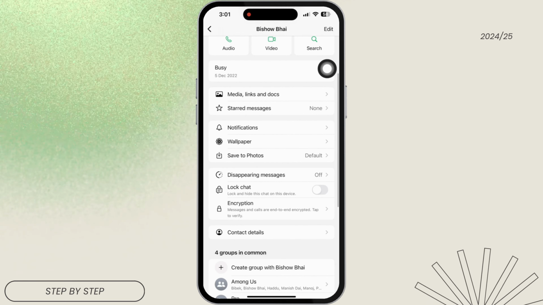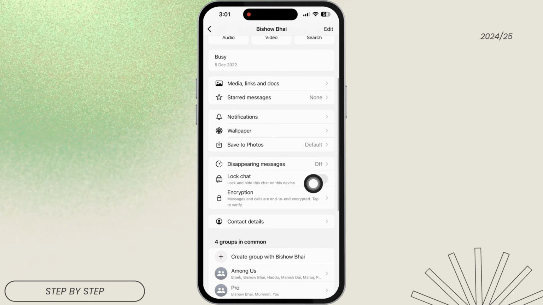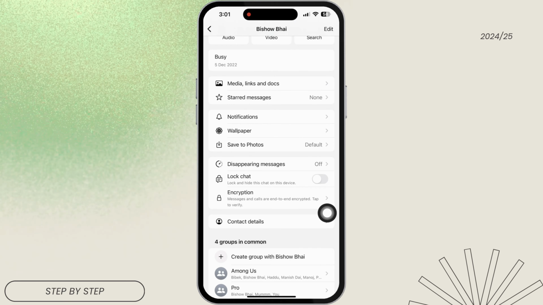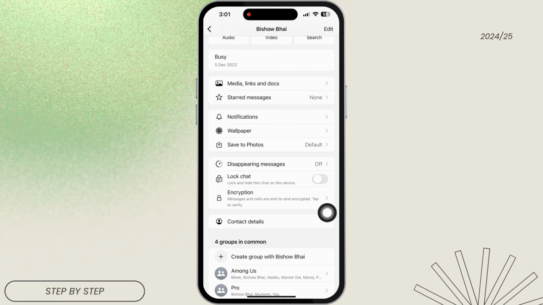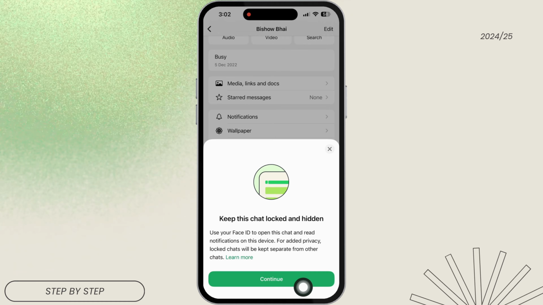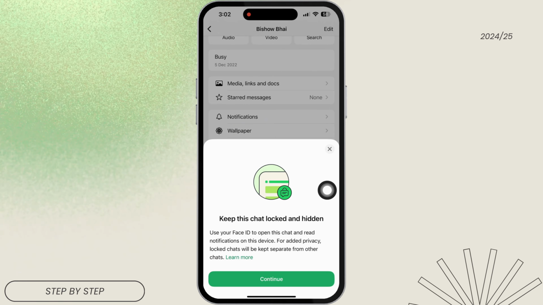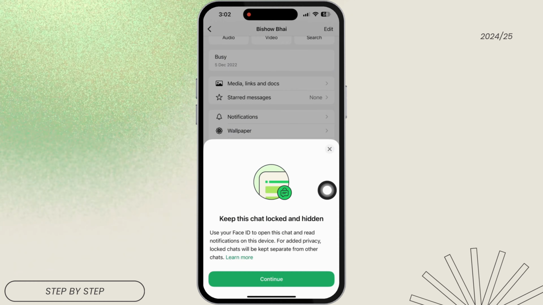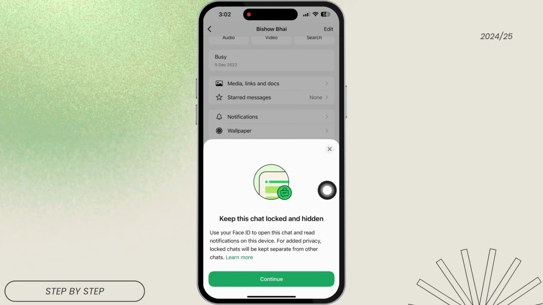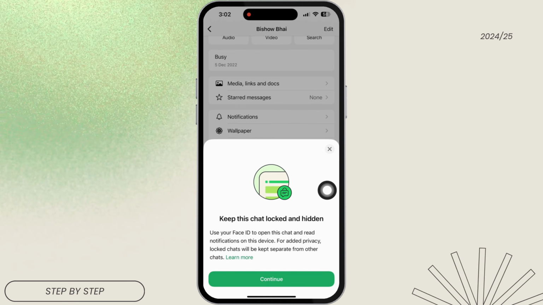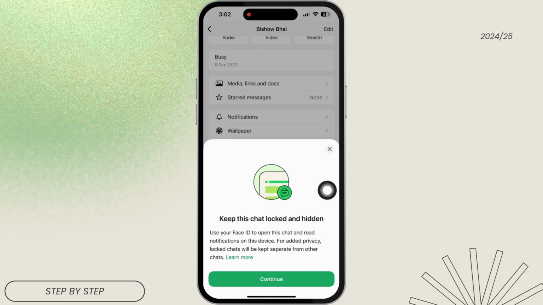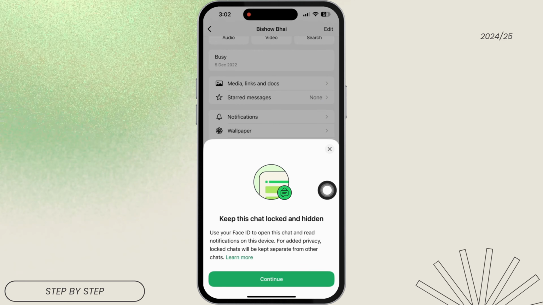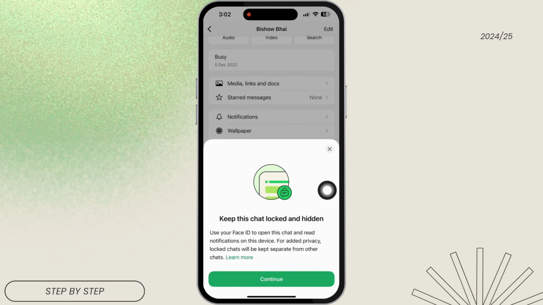Scroll down and you will see the option for lock chat. Go ahead and toggle on the button for lock chat, and in the confirmation pop-up that appears, tap on continue. With this, you will have to use your Face ID to open this chat and read notifications on the device. Also, for added privacy, locked chats are kept separate from other chats.